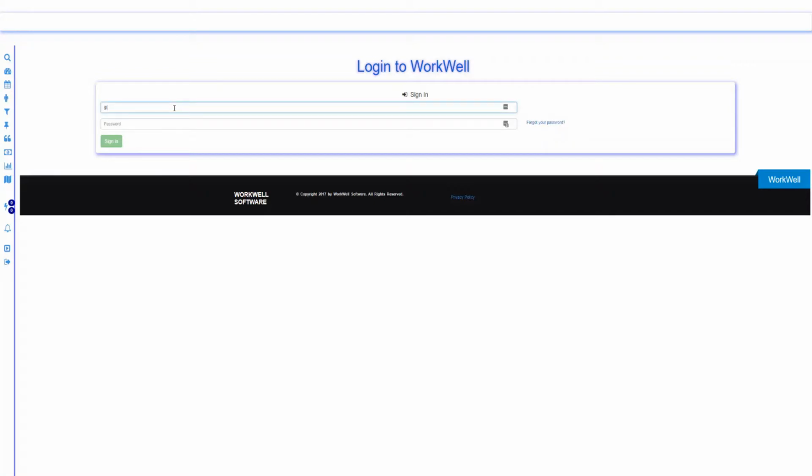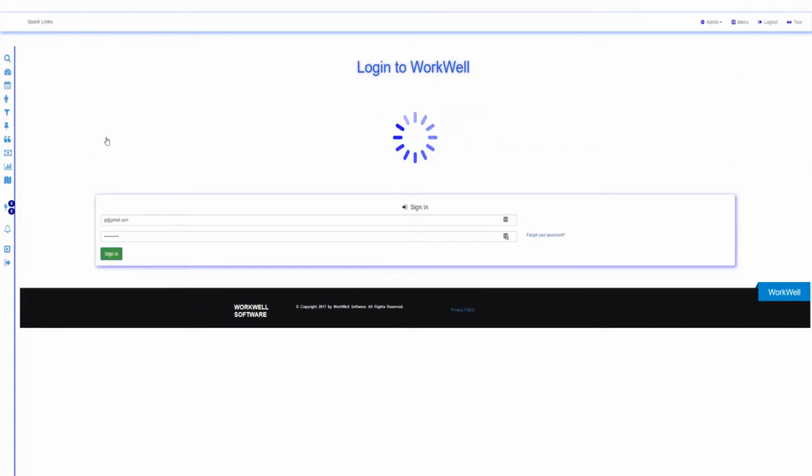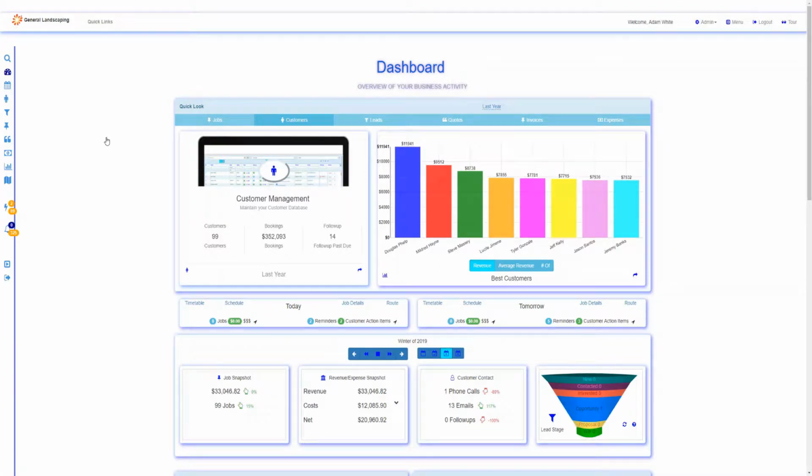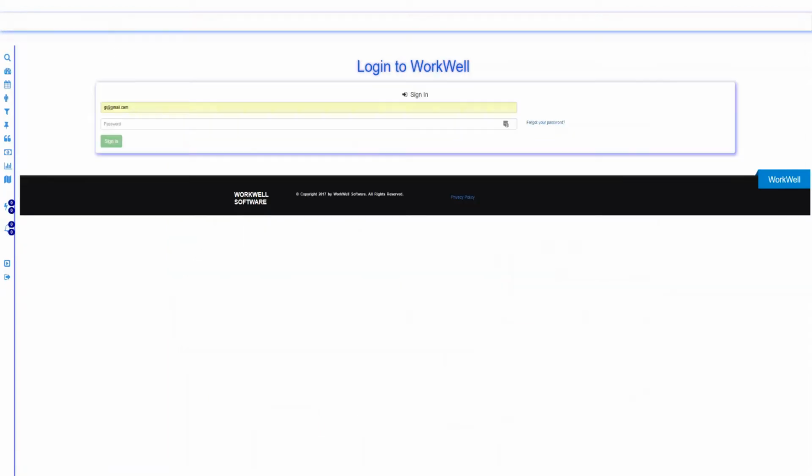All right, so let's log in. Enter the email address and the password, and click the sign in button. So as it's signing in, it validates all the credentials and downloads all of your business information, your jobs, your customers, action items, leads, and so forth, and presents you with the WorkWell Command Center at the page that you were last on.